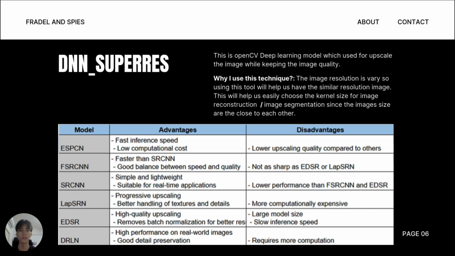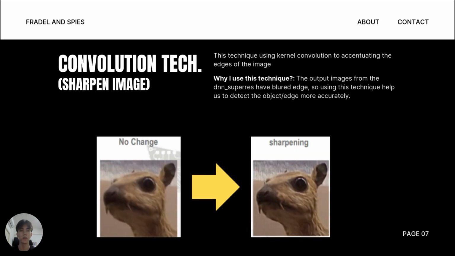First, DNN SuperRes. This is an OpenCV deep learning model which is used to upscale the image while keeping the image quality. The reason why we use it is that the image resolution is varied. So using this tool will help us have images of similar resolution. This lets us easily choose the kernel size for image reconstruction and image segmentation, since the image sizes are closer to each other.